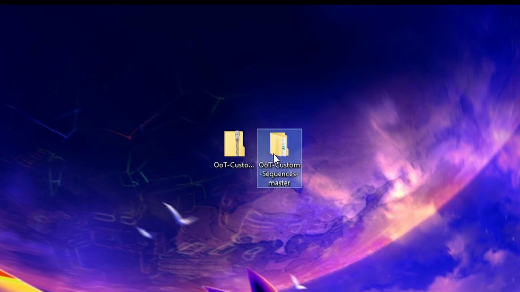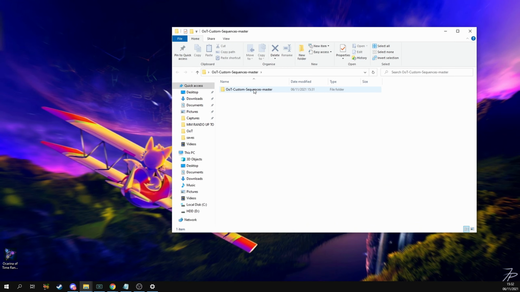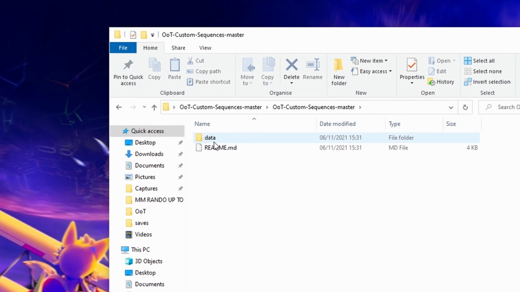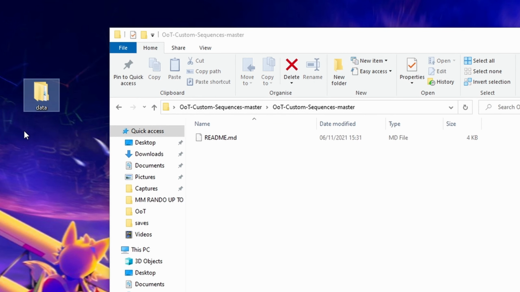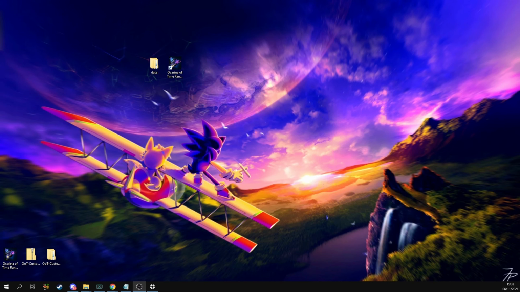Double-click on the new OOT-custom-sequences folder. In here, you'll see a data folder. Drag this onto the desktop. This contains the custom music. With OOT Randomizer installed and OOT Custom Sequences downloaded, we're moving on to the final steps.